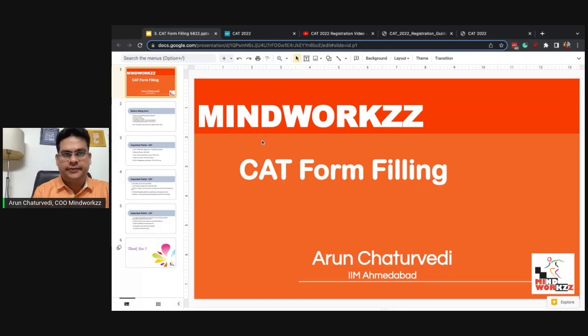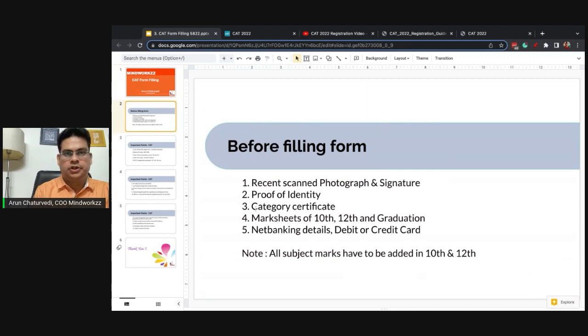I am Arun Chaturvedi, and I'll take you through the entire form filling process. Before filling the form, you should have certain things with you. A recent scanned photograph and signature. It should not be done through your phone, but you should scan it from a scanner. Proof of identity like Aadhaar card, voter ID card, PAN card, category certificate, mark sheet of 10th, 12th and graduation. You'll need to enter those marks, and net banking details, debit or credit card. So all these five things you should keep handy before you start filling the form.